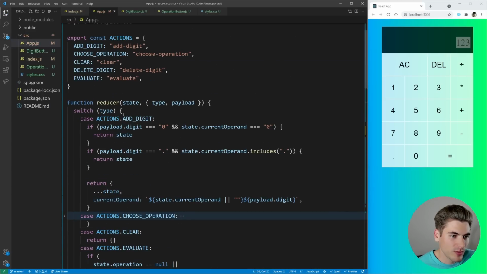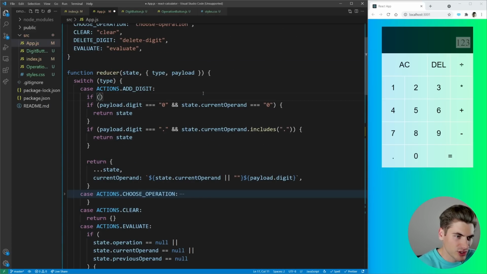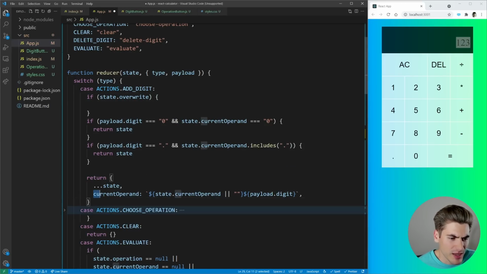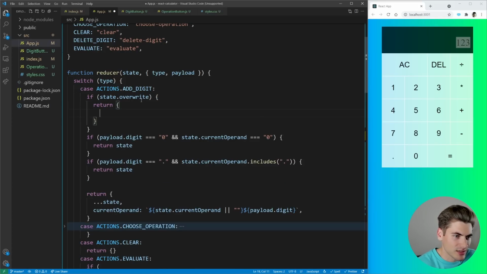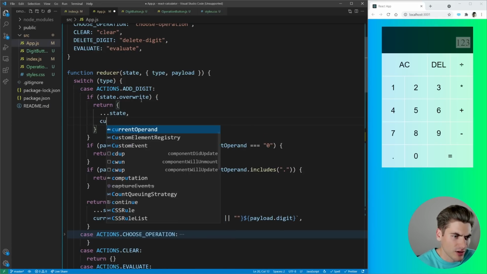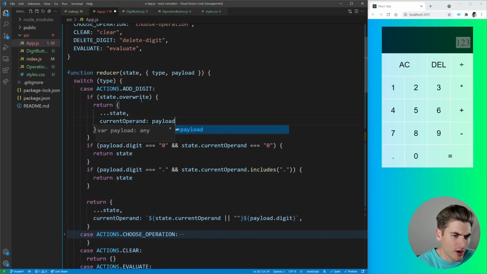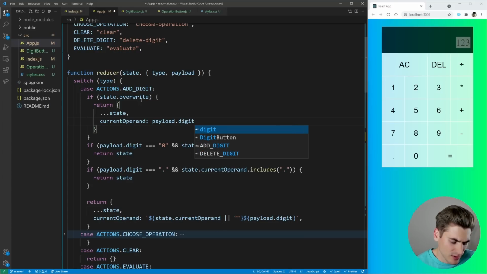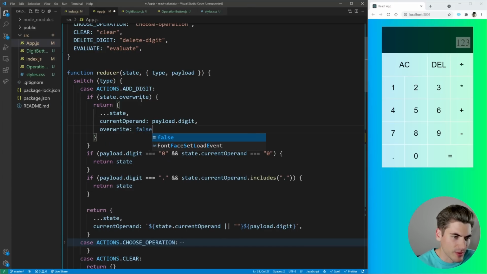And then way up here, when we're adding a digit, I just want to do a simple check way at this top. And if it says state.overwrite, if this is true, then what I want to do, instead of making my current operand equal to the next operand and so on, instead I want to return a state here, which is going to be our current operand, but I just want to replace our entire operand with our digit. And then I want to make sure overwrite is changed back to false.